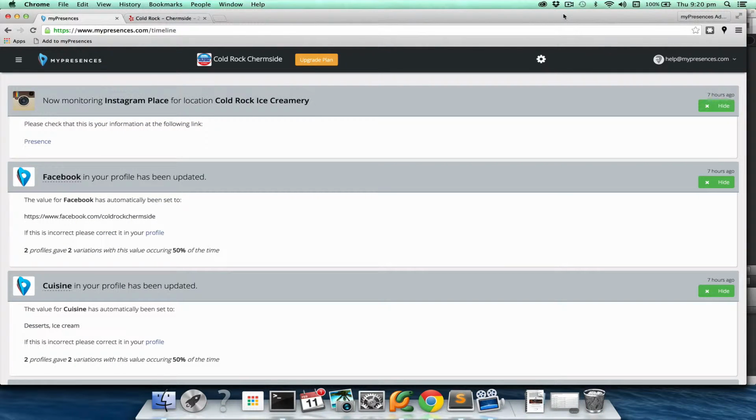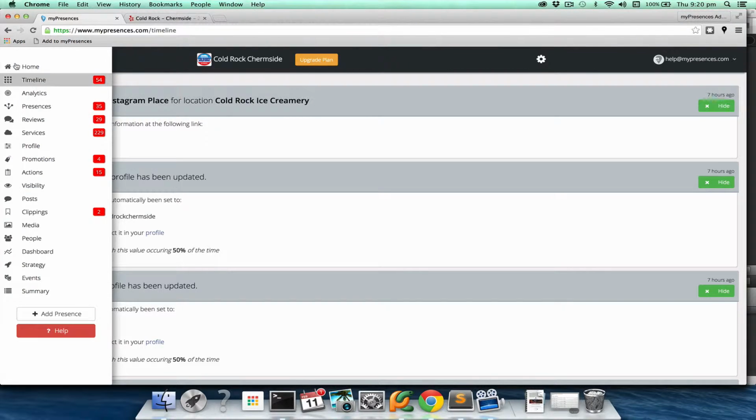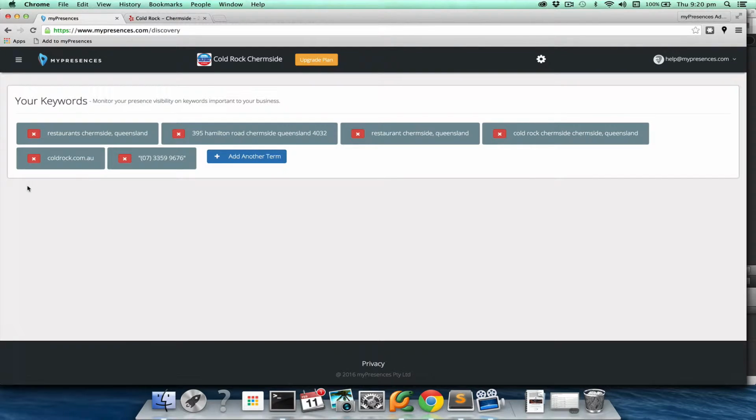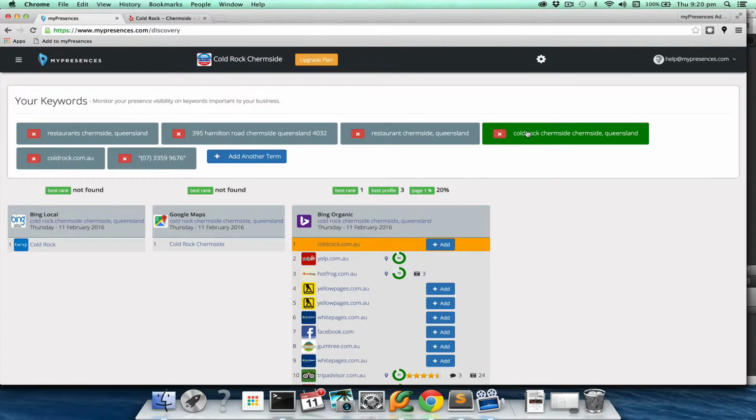The third way that you can add a presence to myPresences is to use the visibility section. This is a list of keywords that are relevant to your business on search engines, and any presences that we find in the result sets can be added directly to myPresences.